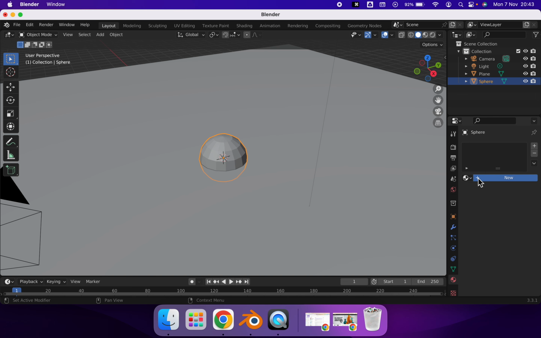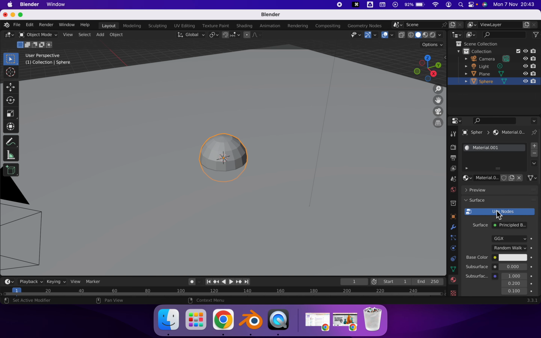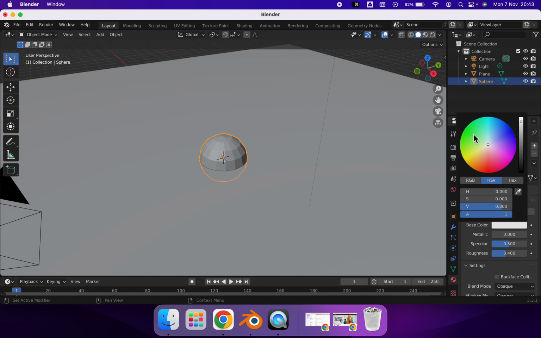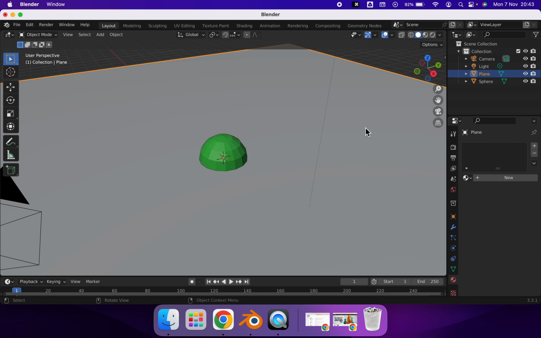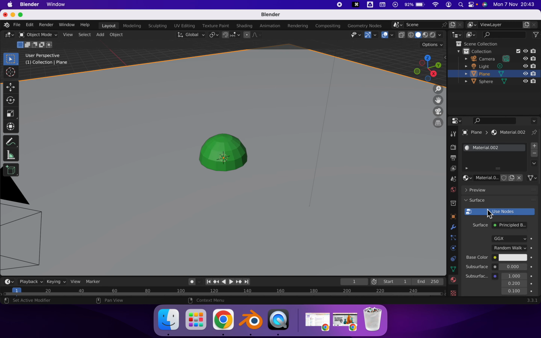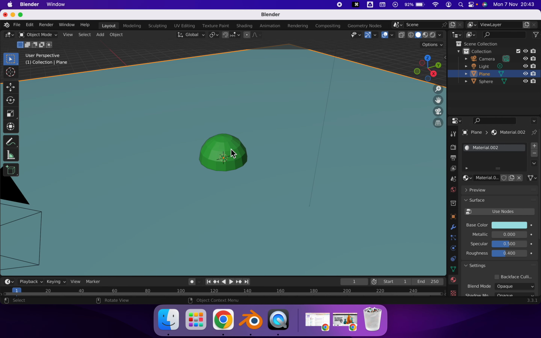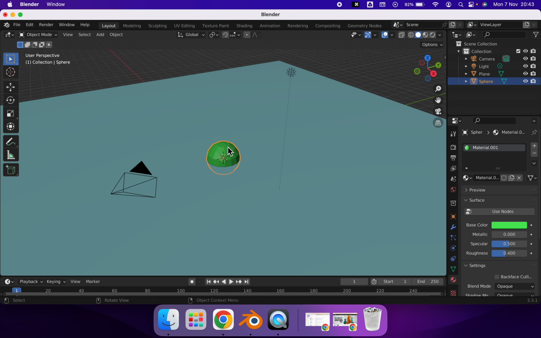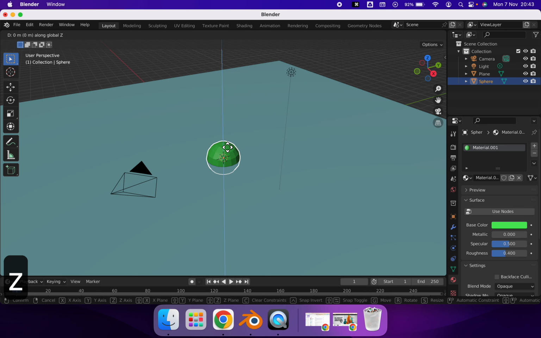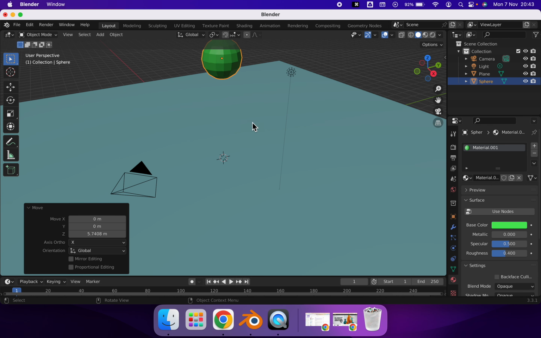Let's go ahead and give it a color. Any color you want. And let's do the same for the plane as well. Let's give that a color. Any color. There we go. Right, now grab your cube, your sphere, tie it to the z-axis and move it up.